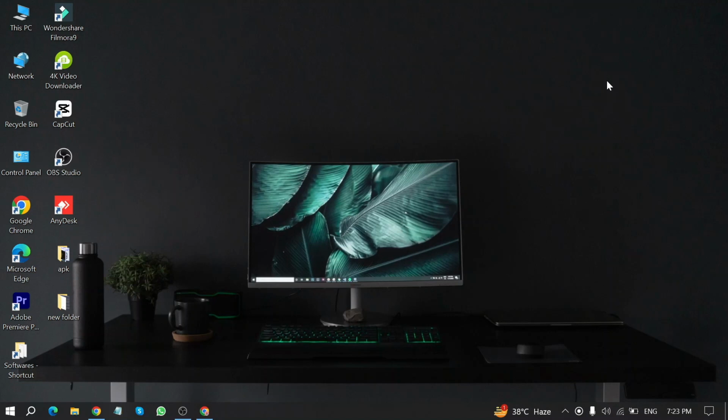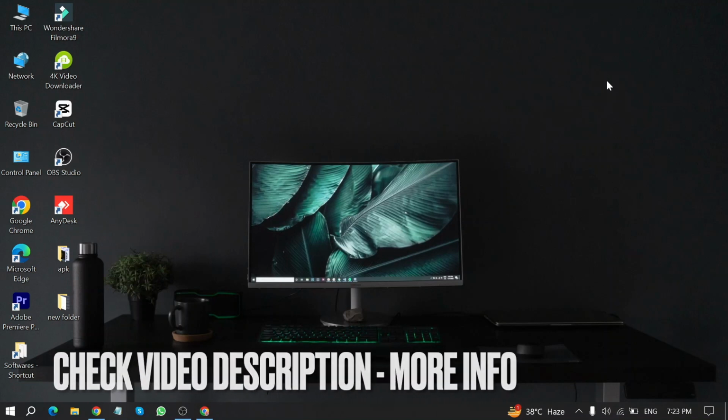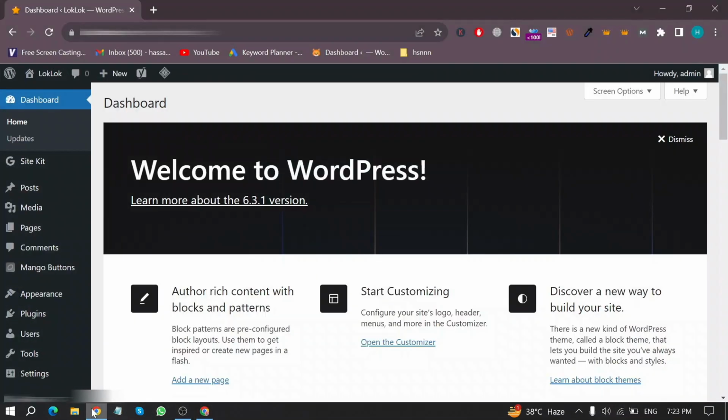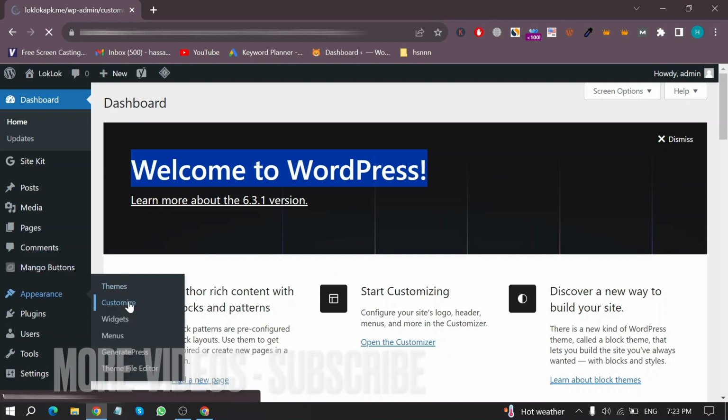Adding the logo in header on WordPress is quite simple and easy to do, and the process is same for all devices. Let me show how you will add logo in header on WordPress. First of all, open WordPress in your Chrome browser, and now here is my WordPress home screen. And then move your mouse cursor to appearance in the left menu and then click on customize.